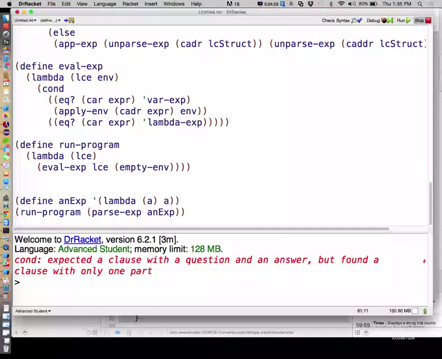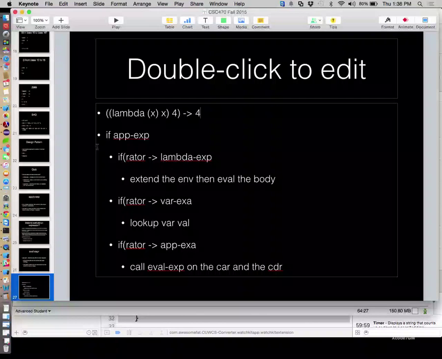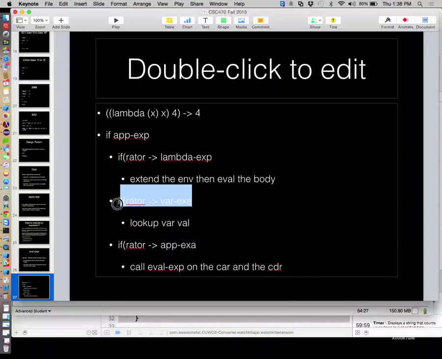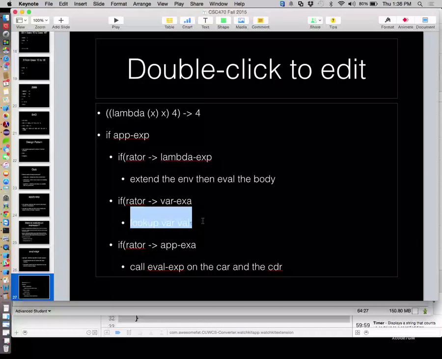So we have our eval expression. Eval expression takes in a parsed lambda calculus expression as well as an environment. Now we need to find out what we're dealing with. Well, if the car of that expression is var expression, if we're looking at that word, because remember it's parsed. So if I'm looking at that production, what does it say to do if we're looking at a var exp? It says look up the var val. So if it was B, look up the value of B in the environment.